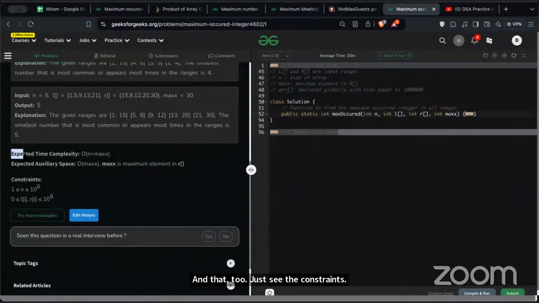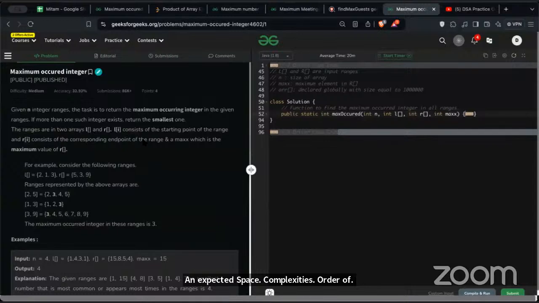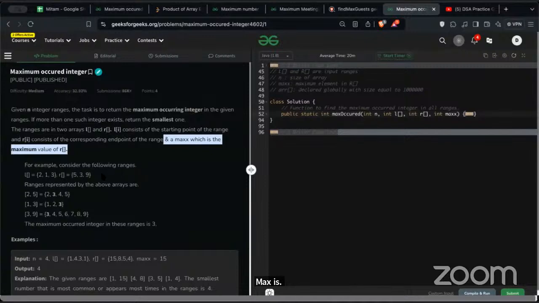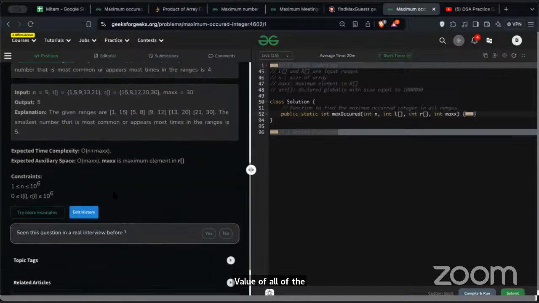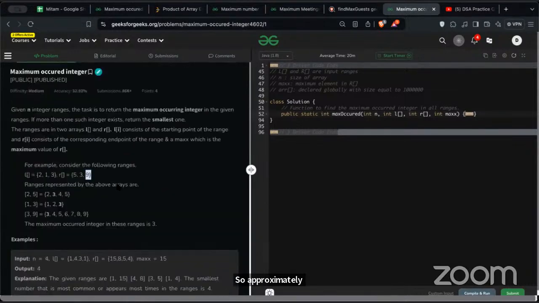The expected time complexity is order of n plus max, which is approximately order of n only. And the expected space complexity is order of max. What is max? Did you forget? Max is the maximum value of all of the ranges. So 9 is the maximum value in the given ranges. So approximately linear time complexity is required from us.